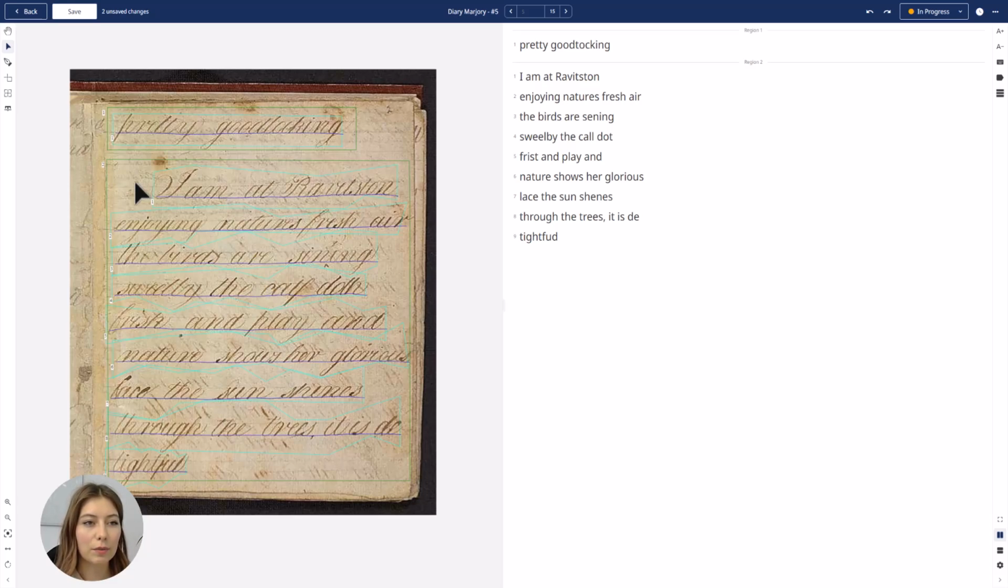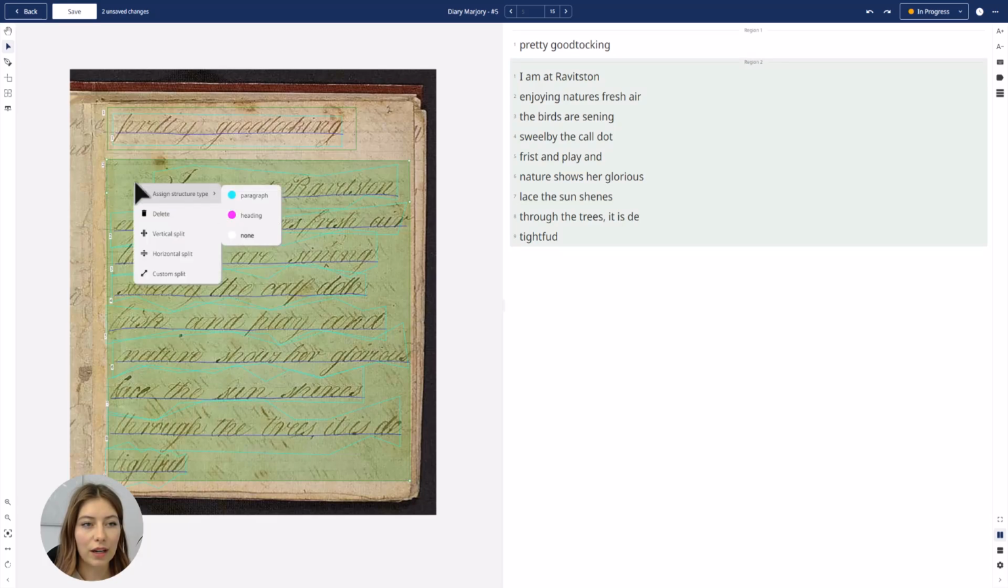In the layout editor, you can also assign tags, structural tags to be exact. You can do that by selecting the region again and then clicking right on the region. Now you can assign the structure type. Let's assign paragraph here. This is quite useful if you work with a different layout, for example, with a newspaper and you want to assign headings, paragraphs, and other different structural tags.